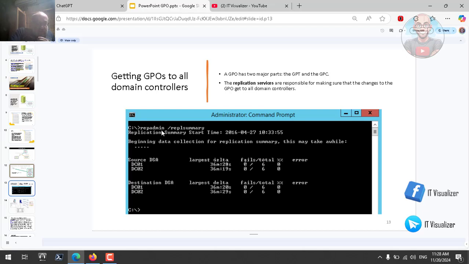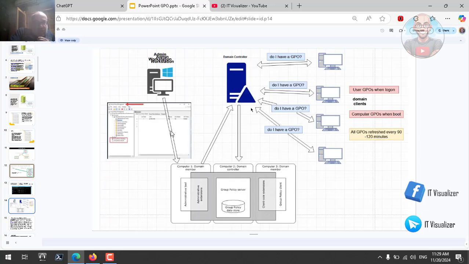So this command can be used to check if the logical components of the group policy, or let's say the group policy containers, are replicated to the domain controllers. For the group policy to be applied, you need to have the logical components replicated and the physical components replicated.